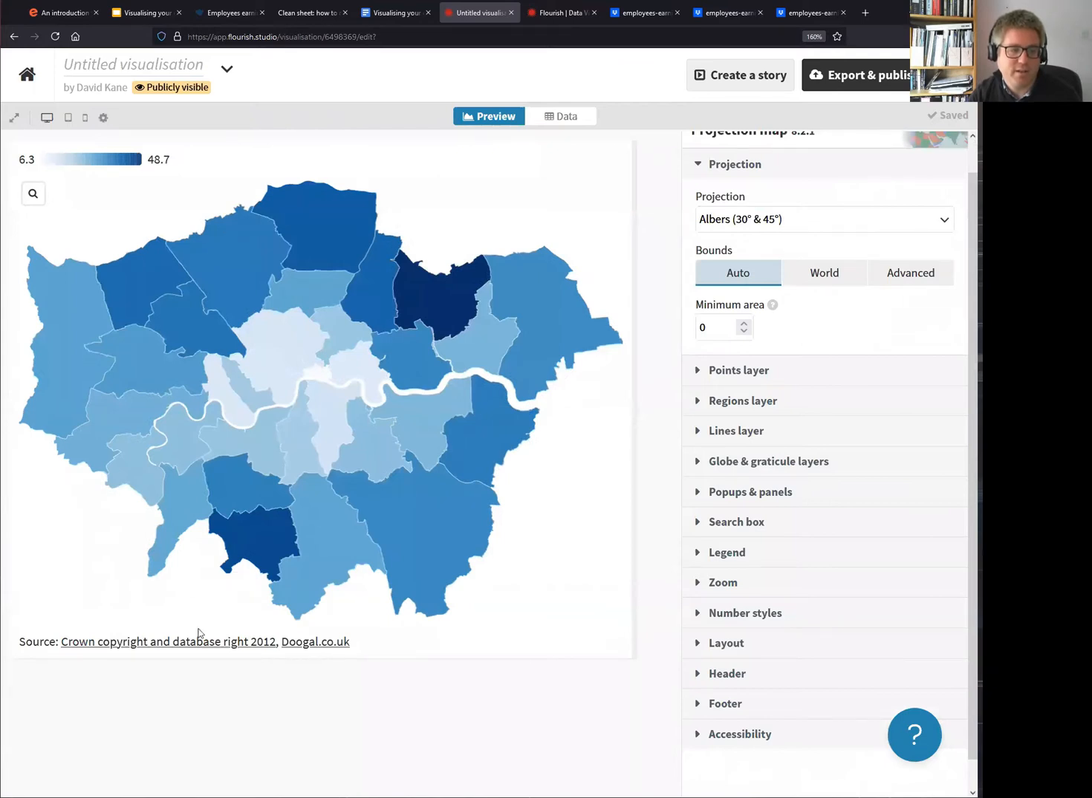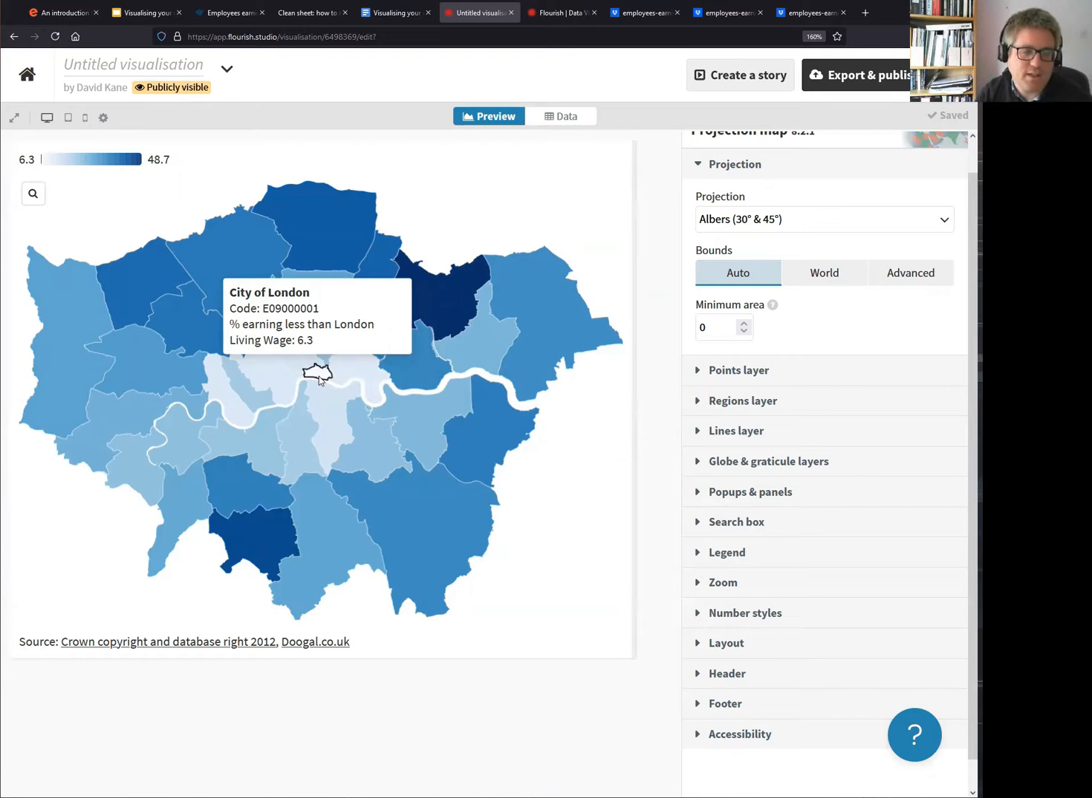So again, that's very simply what we need to do. And again, it's created this map by default, and it looks quite good. You can see that Redbridge and Sutton are the two highest boroughs in terms of the number of people earning less than the London living wage, and the City of London in the middle with 6.3% is the smallest. So yeah, that's our map. And maybe pause there again, see whether people have got any questions or not got to that point.